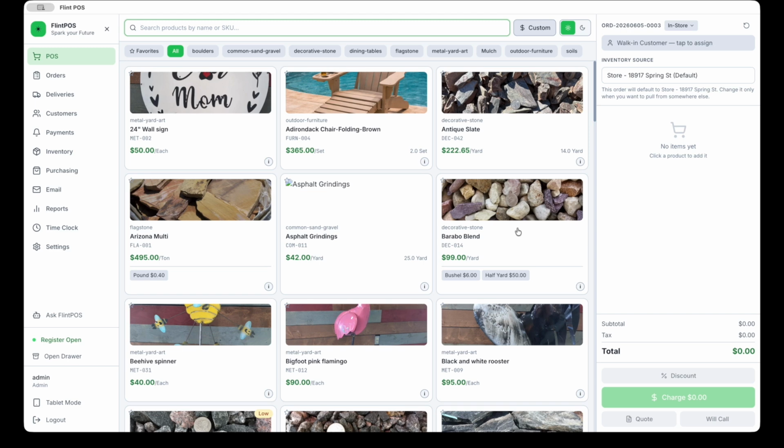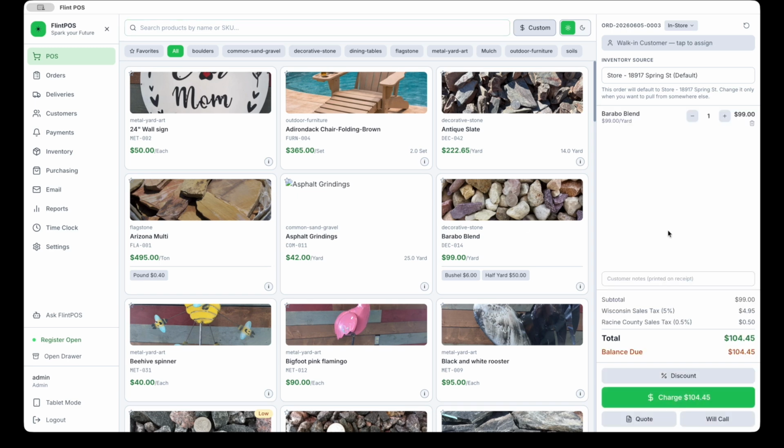So if they take possession of the product in your store, then you're going to charge the sales tax for wherever your store is located. So I'm in Wisconsin, in Racine County. So this is the sales tax lines for Racine County in Wisconsin. But if I deliver to Kenosha County, it also charges a sales tax, and it might be different than Racine County. So let me show you how FlintPOS solves the sales tax issue.